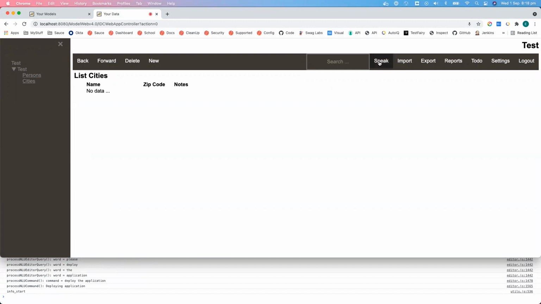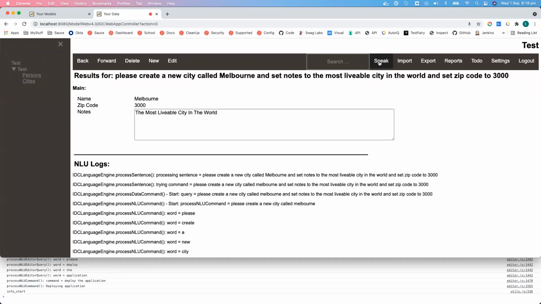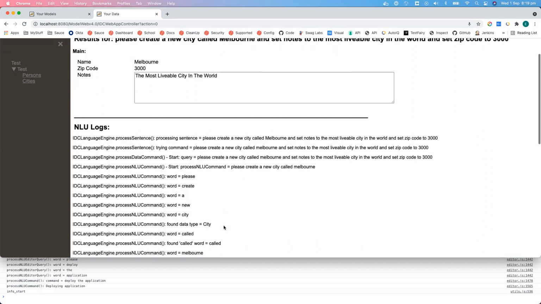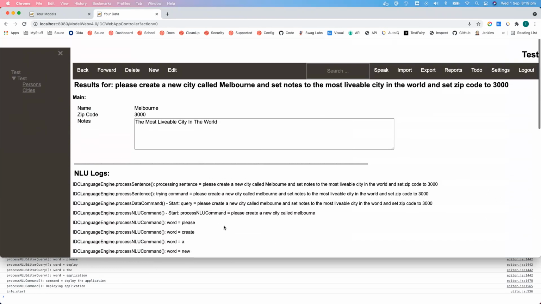Please create a new city called Melbourne and set notes to the most livable city in the world and set zip code to 3000. All right. So in one sentence, I was able to create a data object and populate 3 different fields, right? So that's a pretty fluent way of doing that. And you can see the result of the NLU at the bottom here, right?